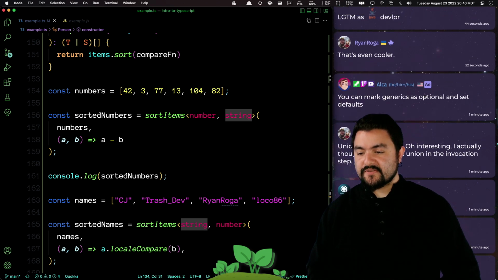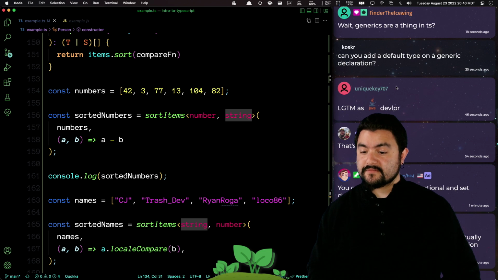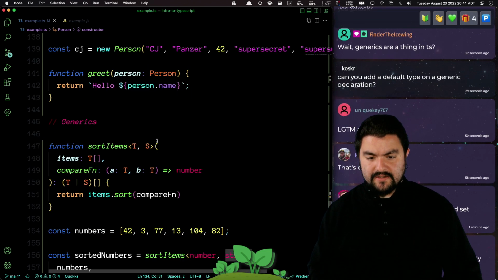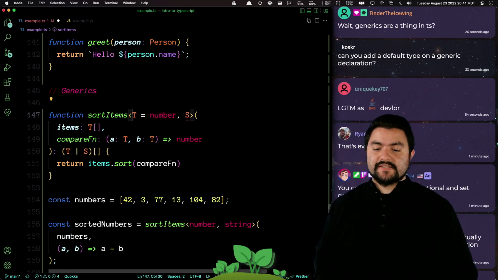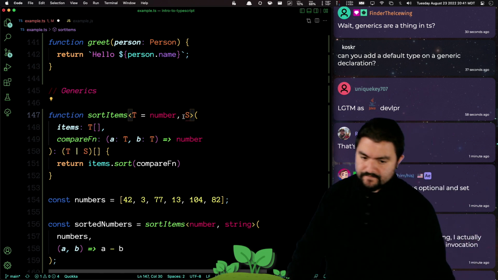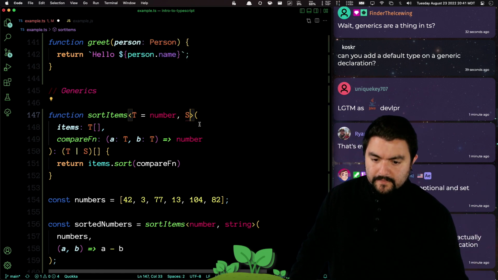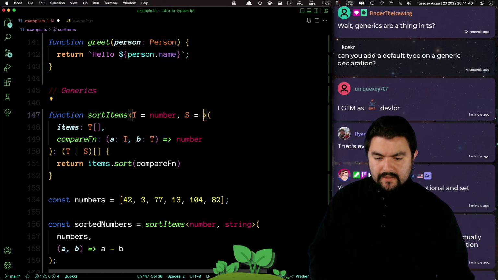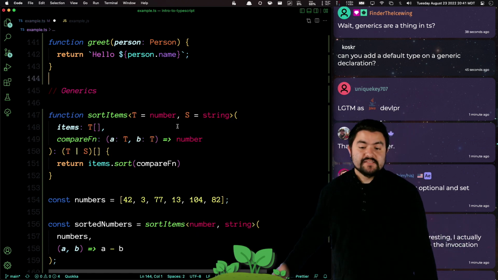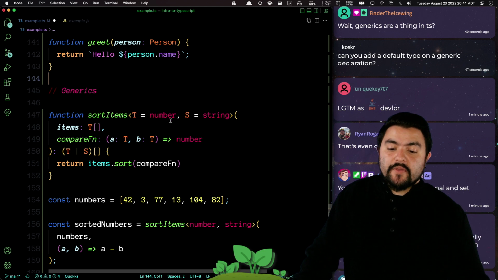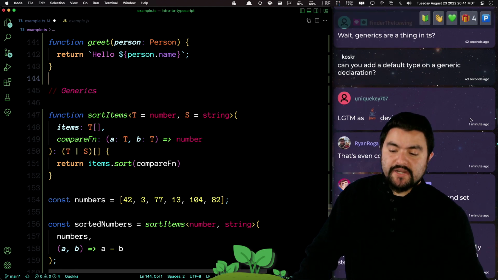Mark generics as optional and set defaults. Oh. Can you add a default type on a generic declaration? I've never done it, but apparently you can. Oh, you know what? I saw this in Kysely code. So you can do it like that. So this says if you don't pass in a type, I'm going to assume that the type is number or string.